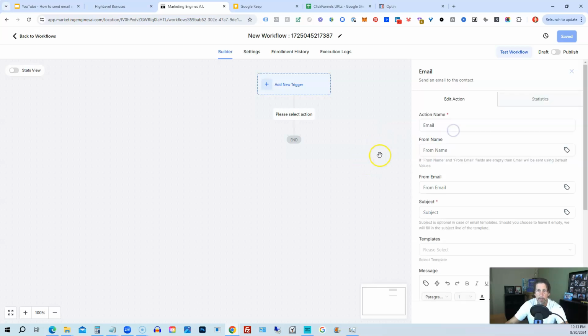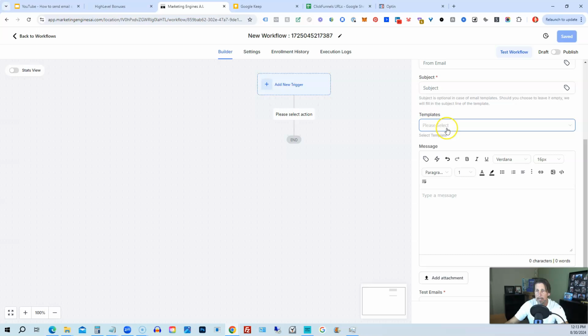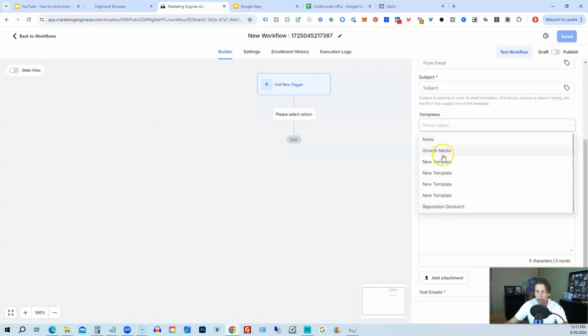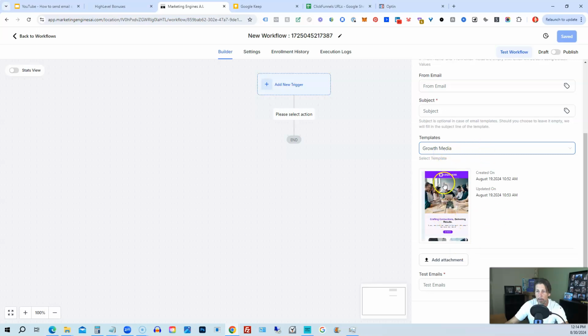It'll be send email. And then on the send email, you will put in, if you want to name that email so you can view it better, from name, from email, subject. Then you can select one of your templates if you want. If you do that and you select one of them, then it'll show you what the template may look like, and you can test it out.